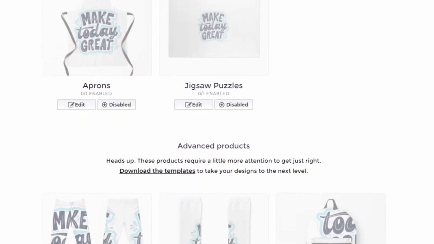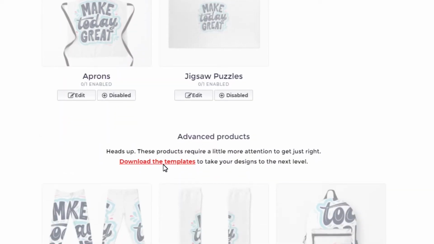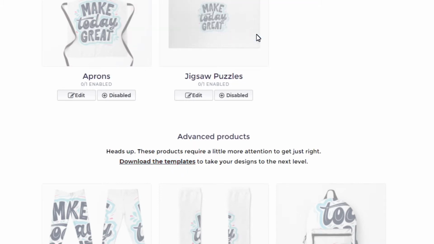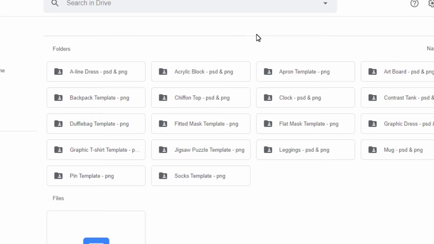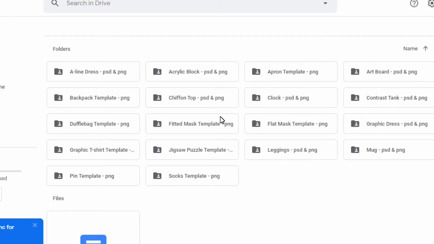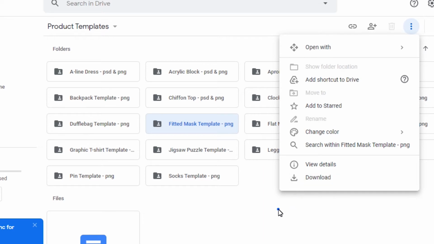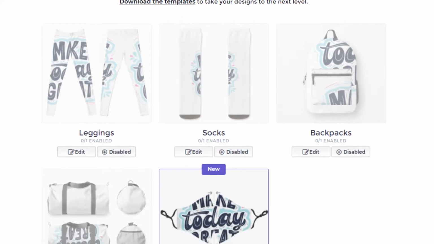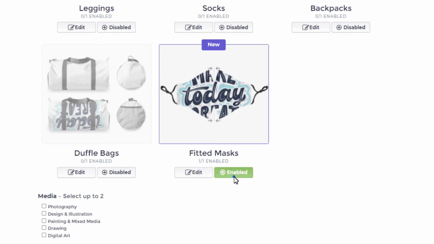In the end, you will get this download the template link, which will provide you the template for each product, so you can prepare the design according to them. For example, you get the template of graphic t-shirts, socks, masks, and much more. Just select one and click on download, and use them easily. Let's go back. Before posting, make sure you disable the product that you do not want to post.